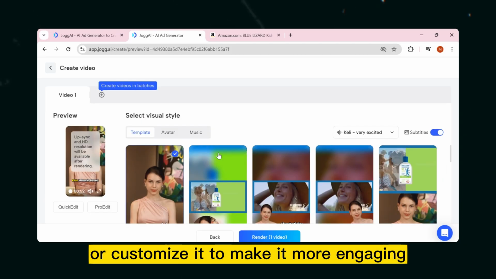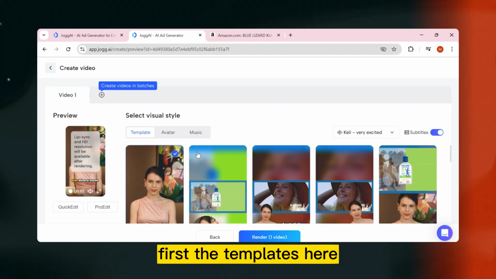Alright, now you can render the video or customize it to make it more engaging. First, the templates.